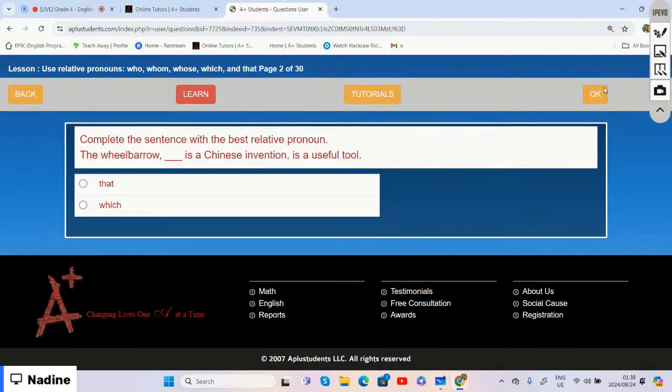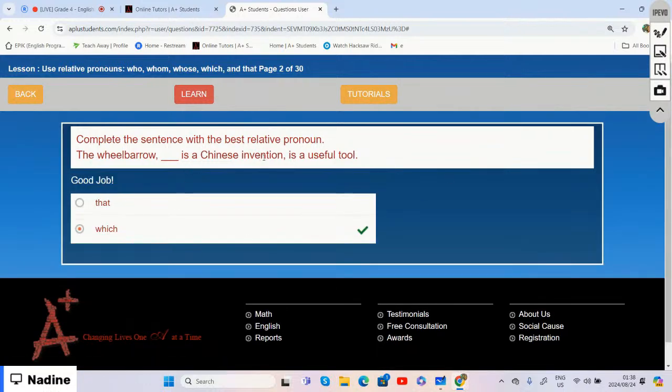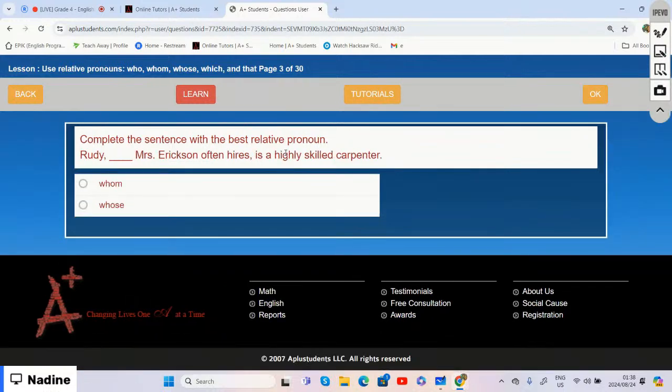And if we were to choose the correct option, we can say the wheelbarrow which, because it's a Chinese invention that is extra unnecessary information. We know what a wheelbarrow is, right? So well done. Because which shows that they add extra unnecessary information.